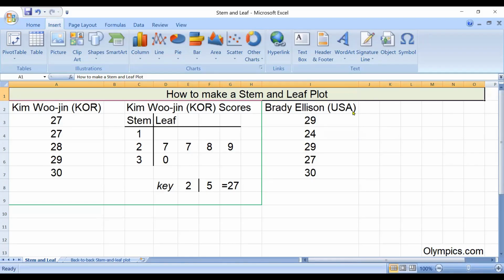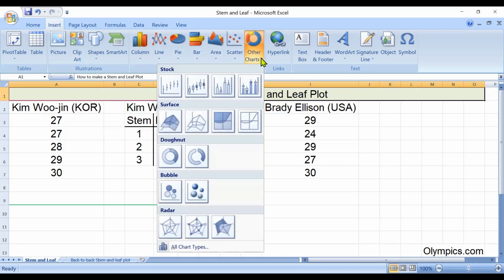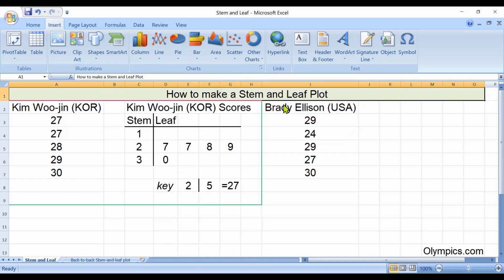We're going to make a stem and leaf plot on Excel. There's some good news and bad news. The bad news is that there's no nice, easy shortcut for us using one of these insert graphs or plots. The good news is that we're going to just power through it and get our stem and leaf plot done.